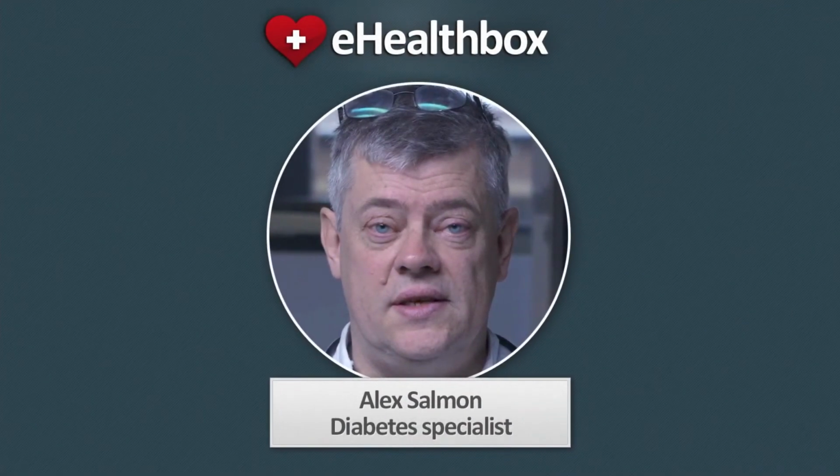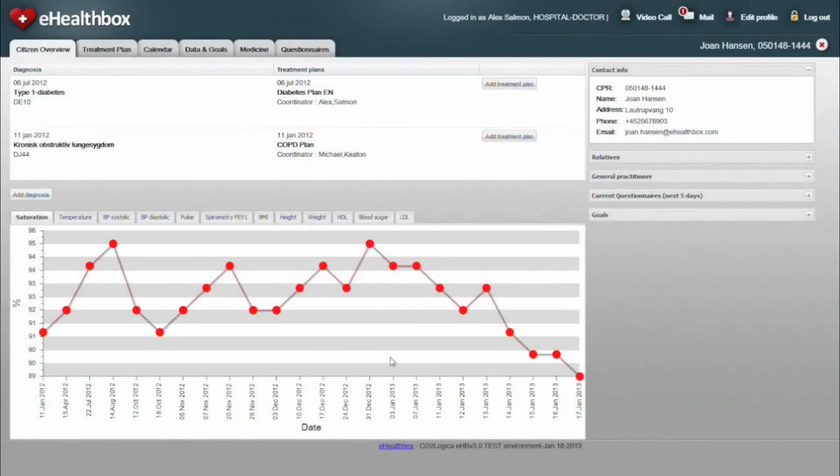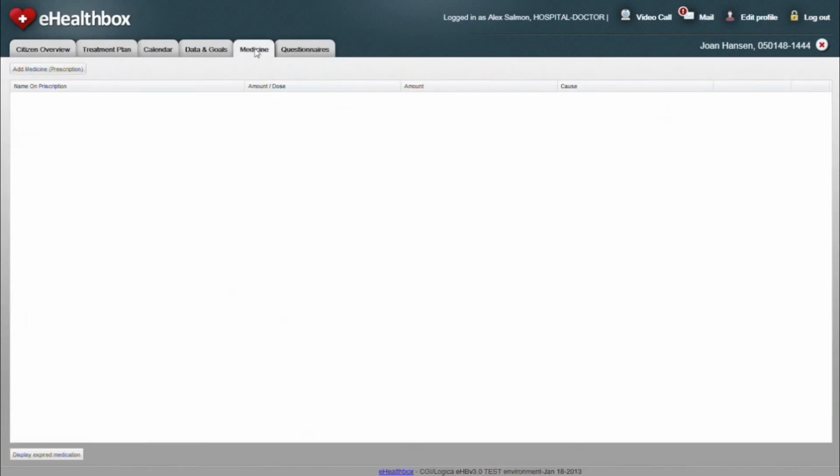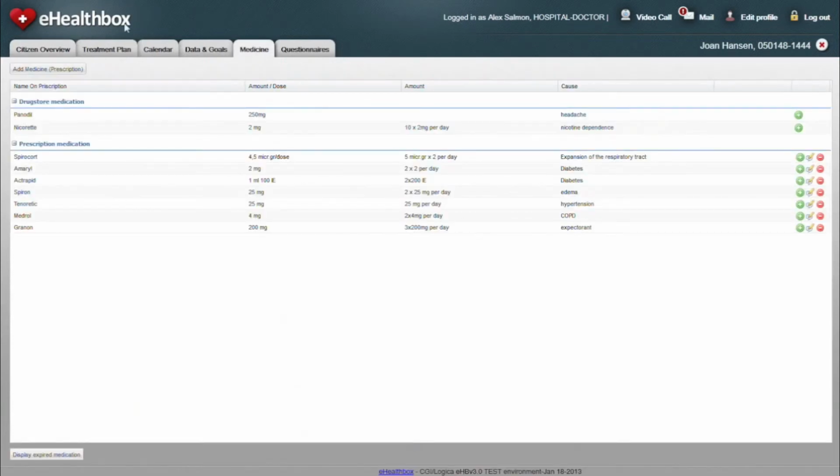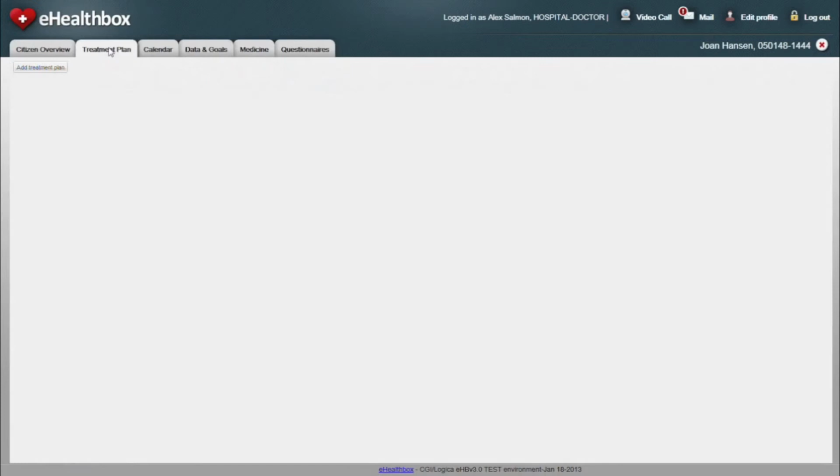Alex Salmon is a diabetes specialist working at the local hospital. In the morning, Alex likes to go through the journals of his patients for the day. When looking at Joan's journal in his EMR system, he's made aware of a shared care notification. Through this, he opens Joan's file. From this, he gets updated information on her health status and medication. He furthermore has a complete overview of all treatments Joan is getting and a checklist for her 6-month checkup.